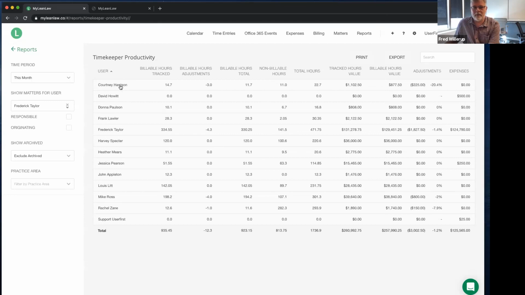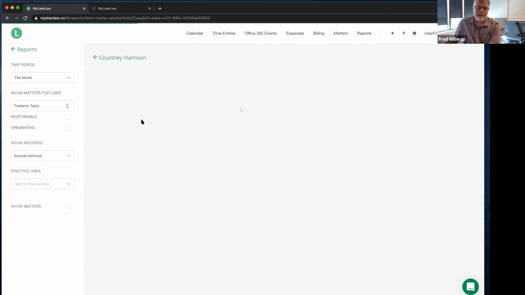So you can see here, Courtney spent a bunch of time, but we had to write her hours down by 20%, which is maybe a performance problem, maybe not. But that's what you'd be able to see here. You can drill in and see this by client and matter.